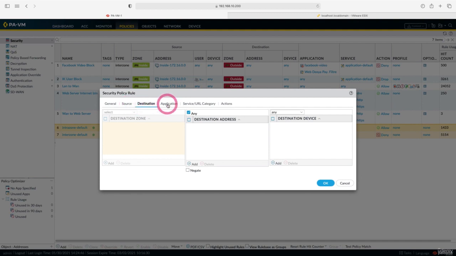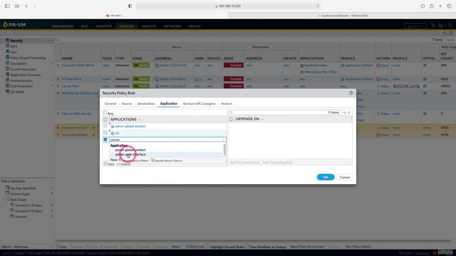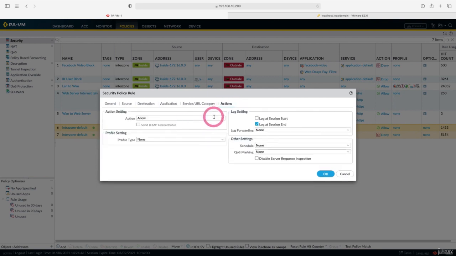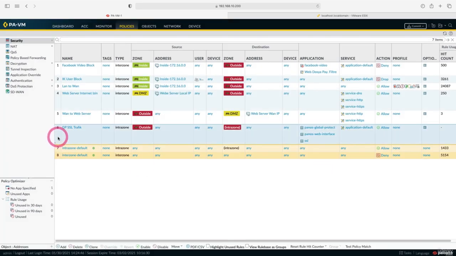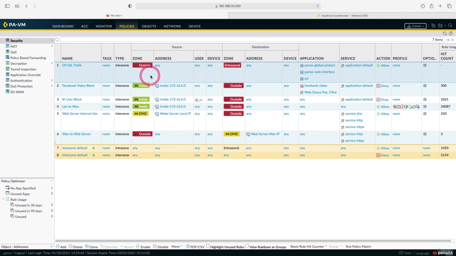Let's come to the application part. Here we will add SSL, PAN-OS GlobalProtect, and PAN-OS Web Interface applications. Let's choose our apps. Now let's come to the action part. Here we allow the traffic by selecting Allow, and after setting our logs we click OK. Let's take this rule we created to the top. I'm doing Move Top. With this rule we have created, we allow SSL VPN traffic from outside.